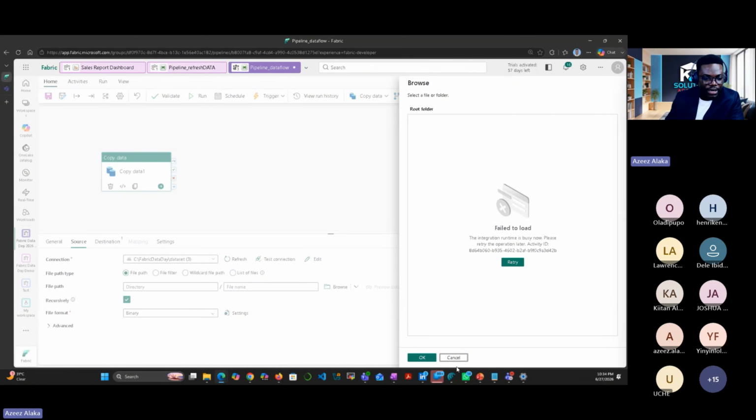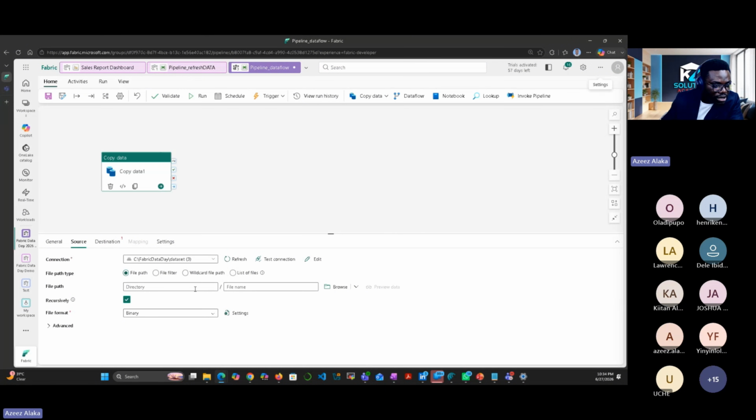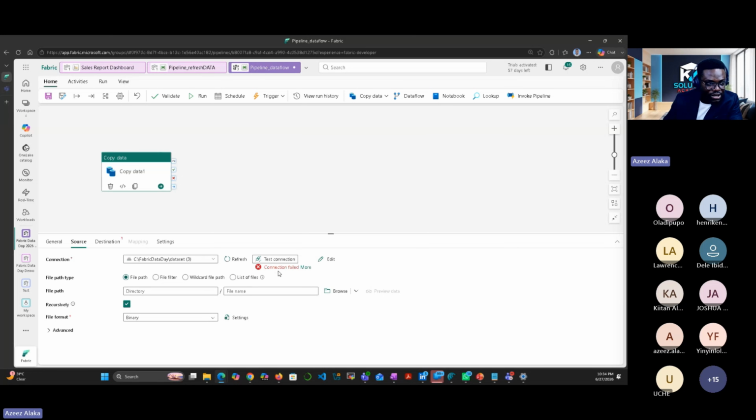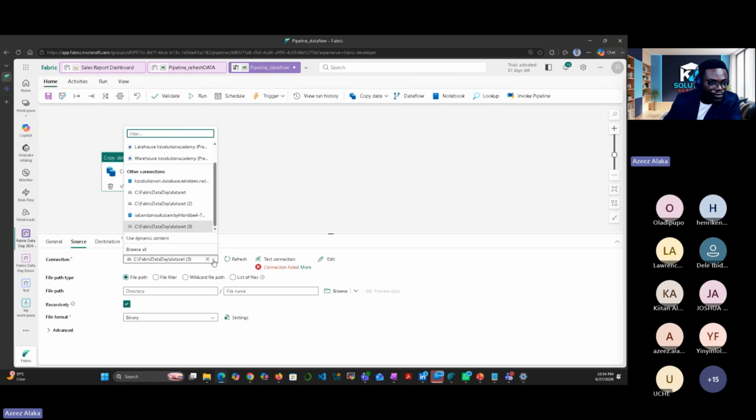Okay, cancel. Let's say this is a Fabric. Can I test connection? Let me test the connection to see that it's actually working. So if you have more than one file, you can make use of a list of files. See, connection failed. So something is wrong there. Fabric data set.